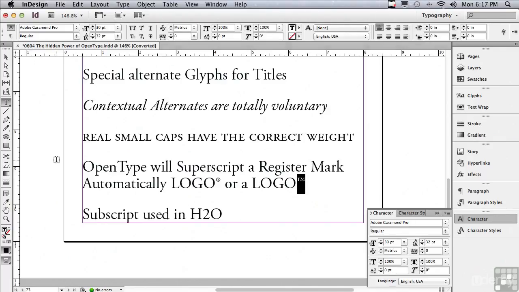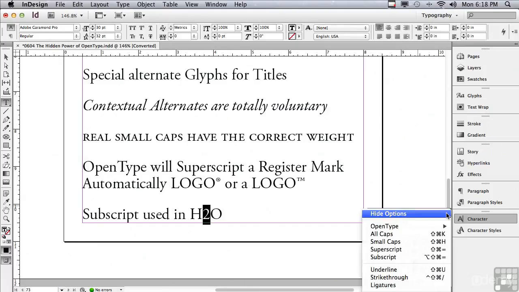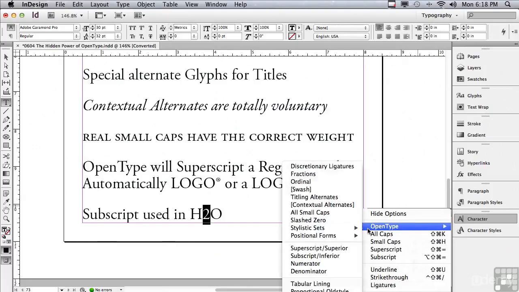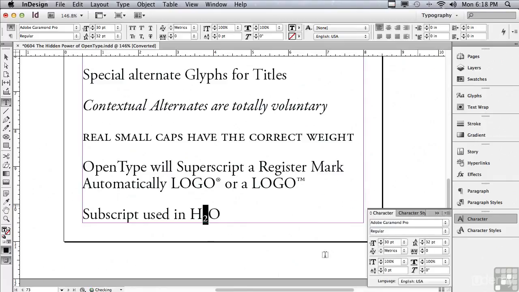Let me undo that. If I was working with chemicals, I could select the 2 and go under the Options menu of the character panel to OpenType and choose Subscript Inferior. You can see that it's correctly making the 2 smaller. It's using a substitute smaller glyph. That half of the 2 is actually below the baseline. That's the correct way to do chemicals. I'm going to undo this.